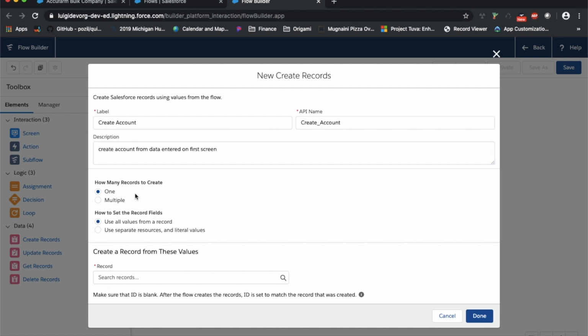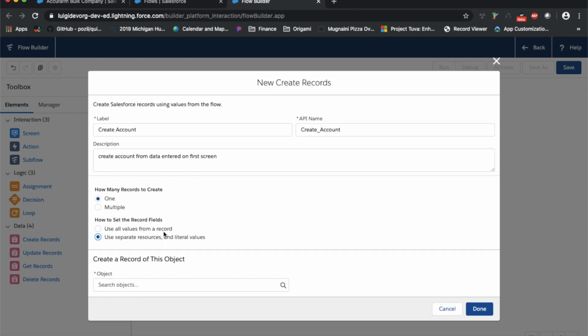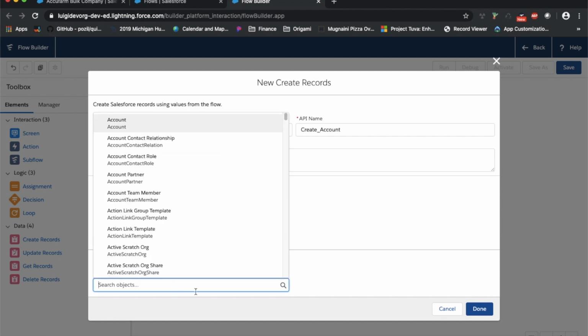I'm only going to be creating one record here, and I'm going to be using separate resources. So inside of the screen itself, when I was creating those text fields and adding a label, it was creating the API name, that's a new variable that I have available to me to do stuff with. So, the company name, I'm going to map that to my account name. The contact first name, the contact last name, the phone number are all things that I'm going to map, and I'm going to show you.